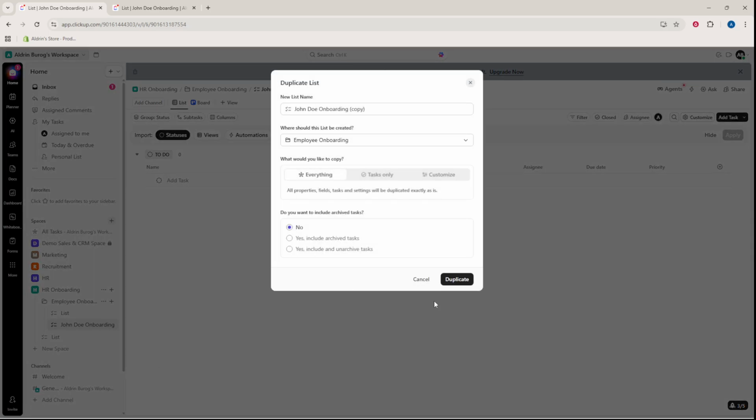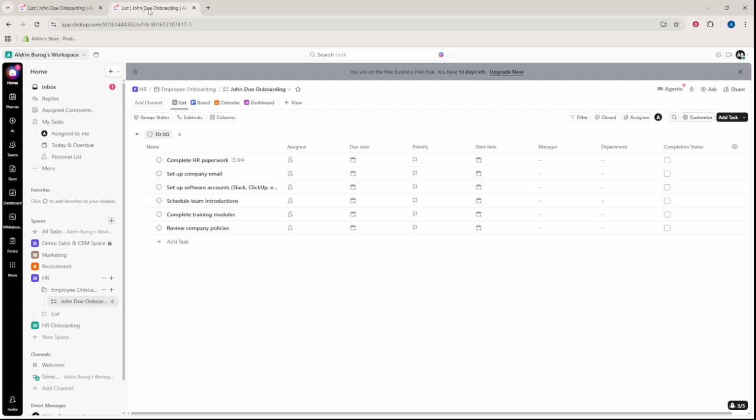Open a list and add tasks for each step in the onboarding journey. Typical tasks include completing HR paperwork, setting up a company email, creating software accounts, scheduling team introductions, completing training modules, and reviewing company policies. Keep task names short and action-oriented so they're easy to scan.